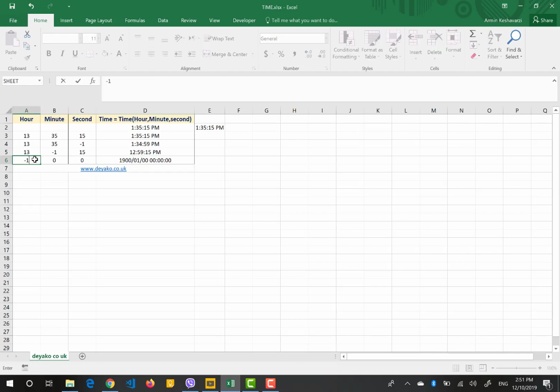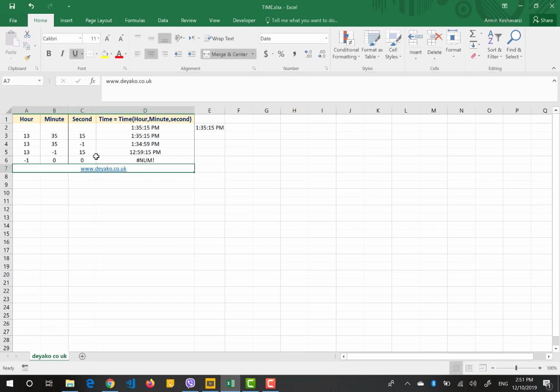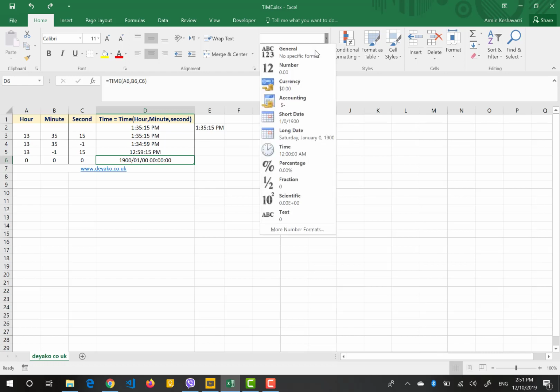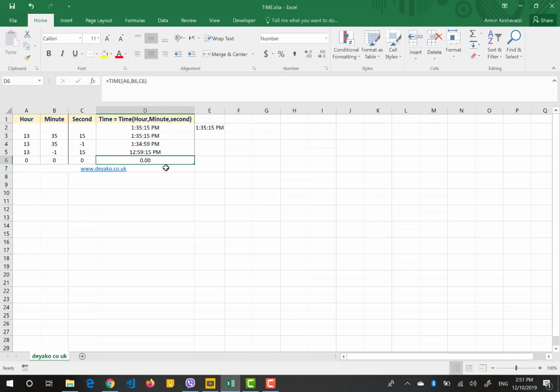This means that if I key in -1 in the hours, I will have a #VALUE error, which means Excel cannot calculate 1 hour before this time. Also, you need to remember that if you key in -1 in the seconds as well, you will have the #VALUE error as well, because Excel calculates time based on this time value, which is the base time of Excel. And this value is just a simple number 0 in Excel.